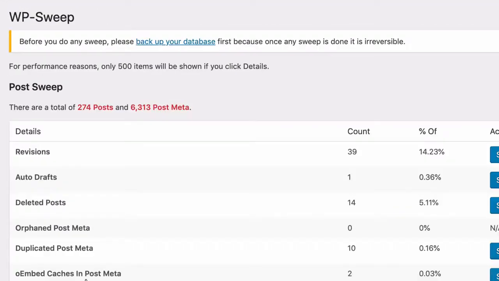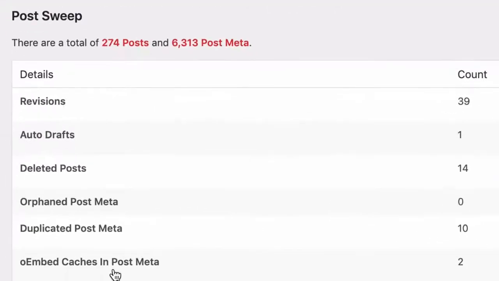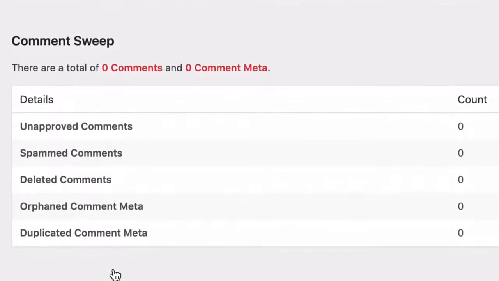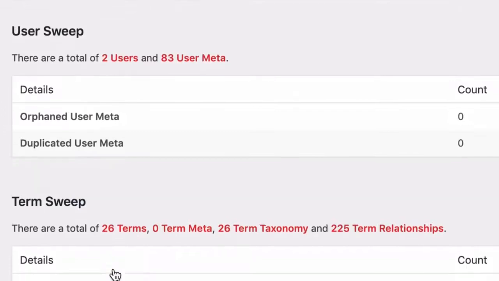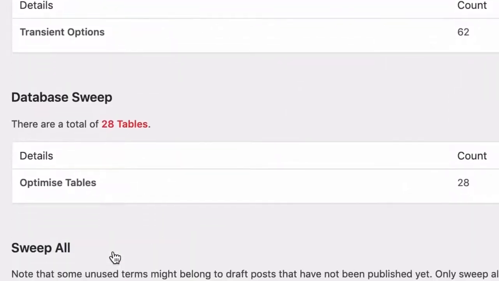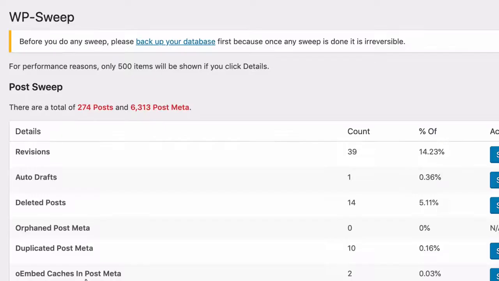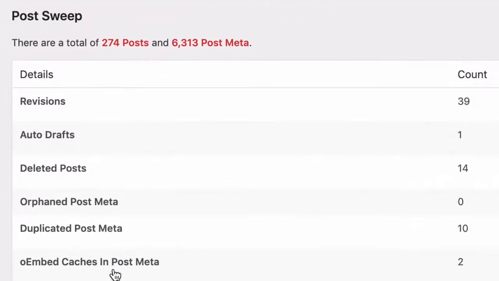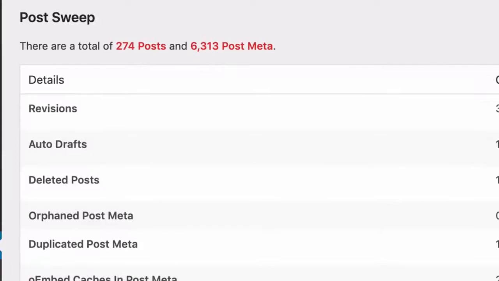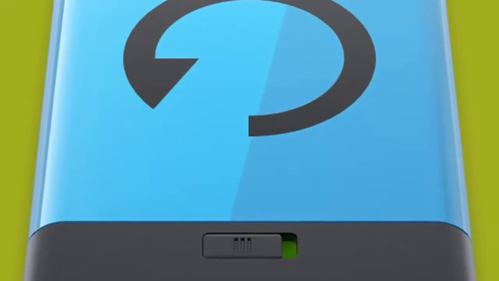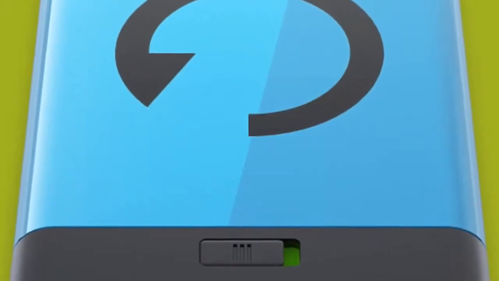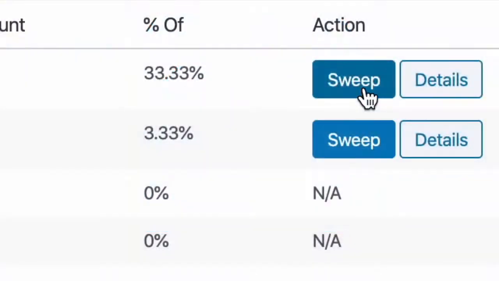Now, the plugin itself has various functions, including post sweep, comment sweep, user sweep, term sweep, option sweep, database sweep, and the ability to sweep all. I tend to only use the post sweep because all I'm interested in doing is removing post revisions. So make sure you back up your website first, then delete those post revisions to keep your database nice and slim.